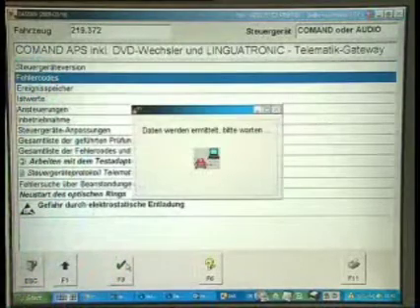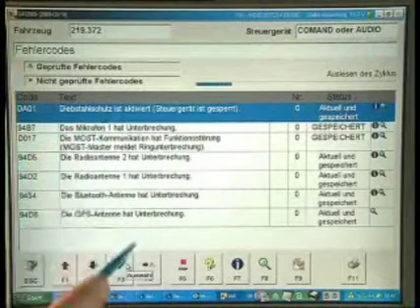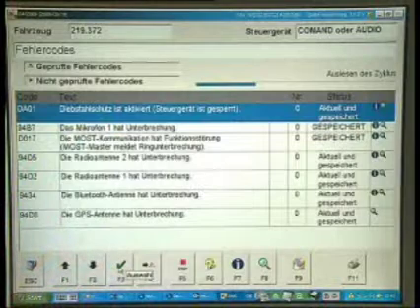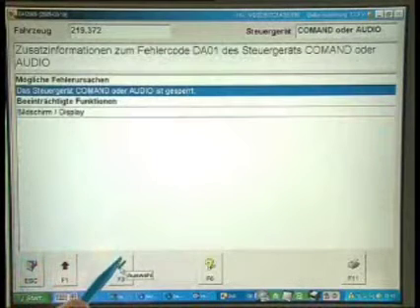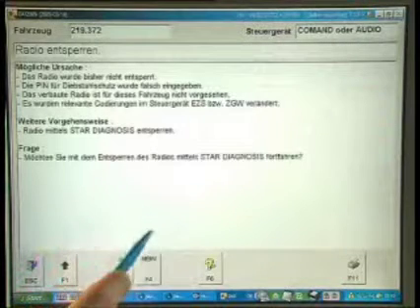In addition to the display message, an error code is stored in DAS. As you can see, the error code is tagged as Current. Enter the guided test via this error code. Now you can begin with the unlocking process.